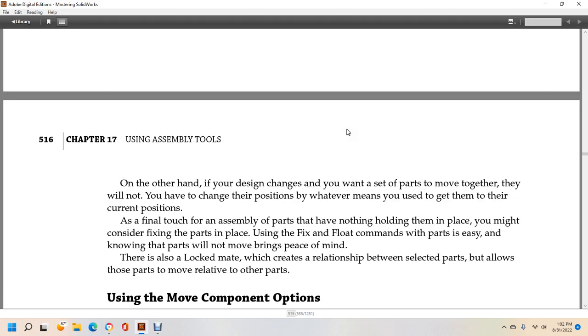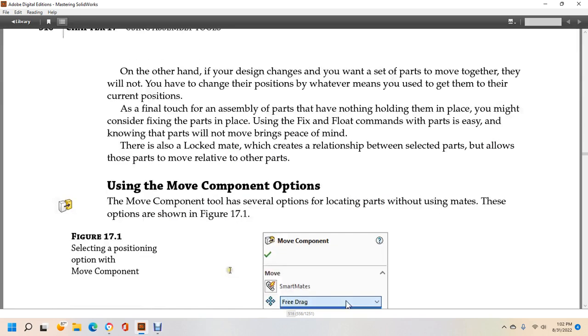As a final touch, for assembly parts having nothing holding them in place, you might consider fixing parts in place. Using the fix and float commands with parts is easy, and knowing that parts will not move brings peace of mind. There is also a locked mate, which creates relations between selected parts but allows those parts to move relative to the other parts. Using move component options, now we see the white cylinder, white prism move to the yellow prism. Move component has several options for locating parts without using mates.